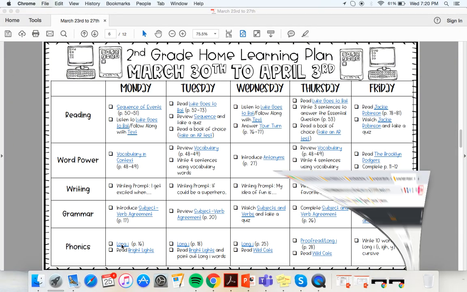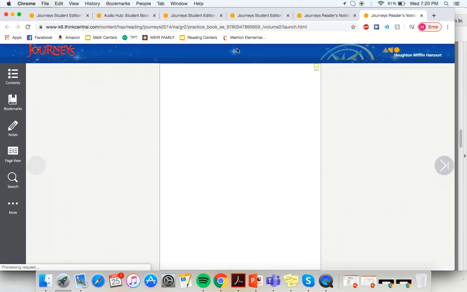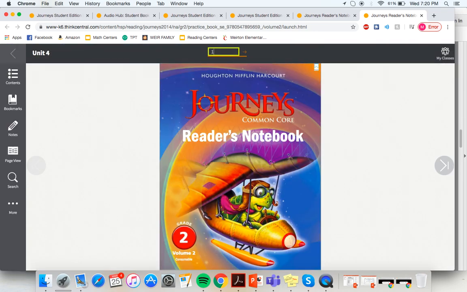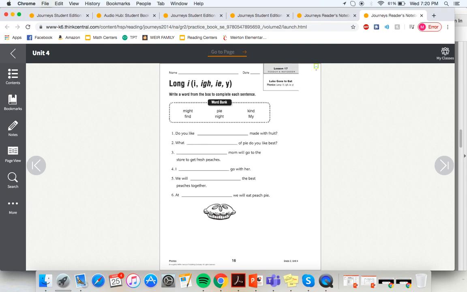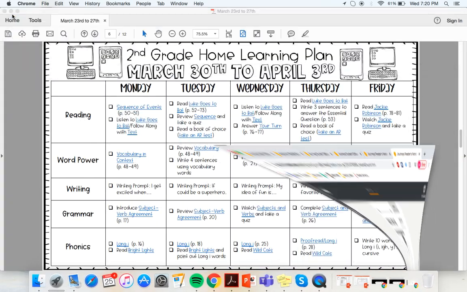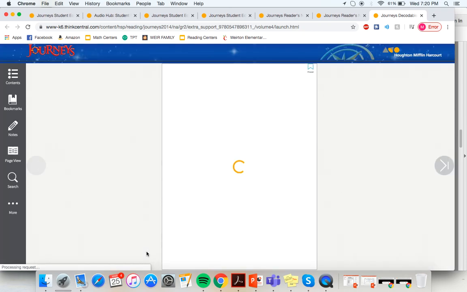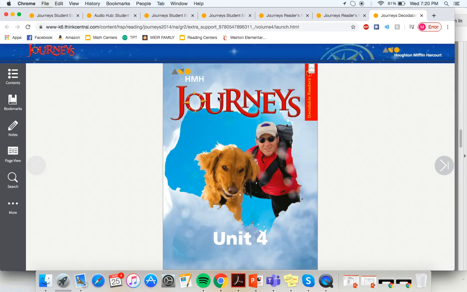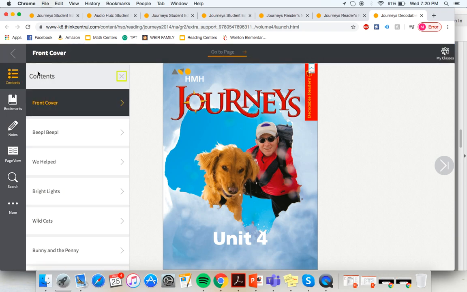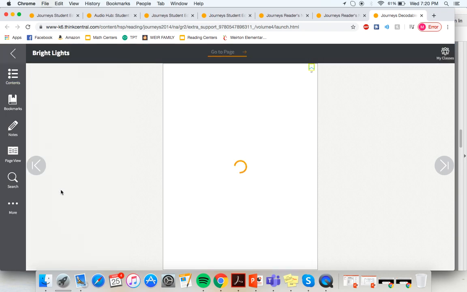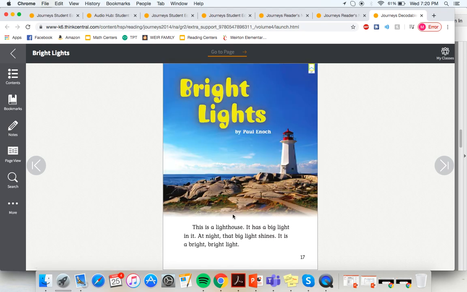For phonics, you'll go to page 16. Again, using a paper and pencil, you can write down your answers. And then you're reading the story, Bright Lights, which you can find using the contents. And there's Bright Lights.